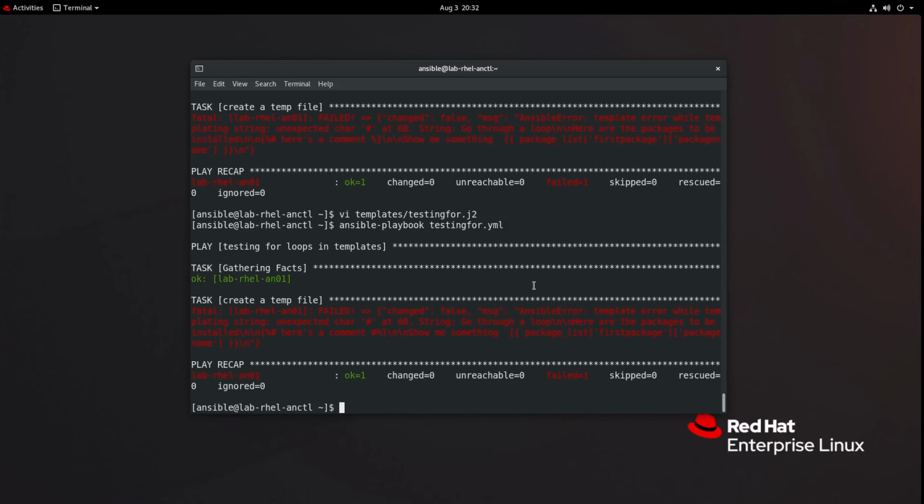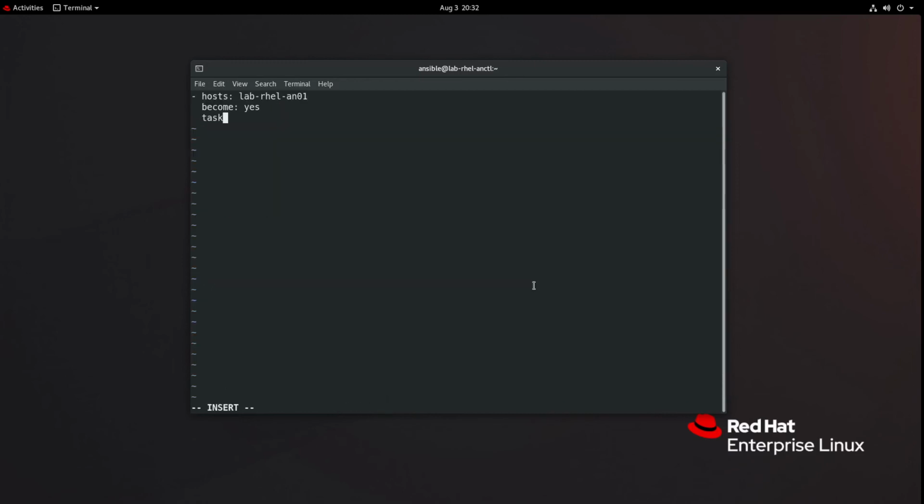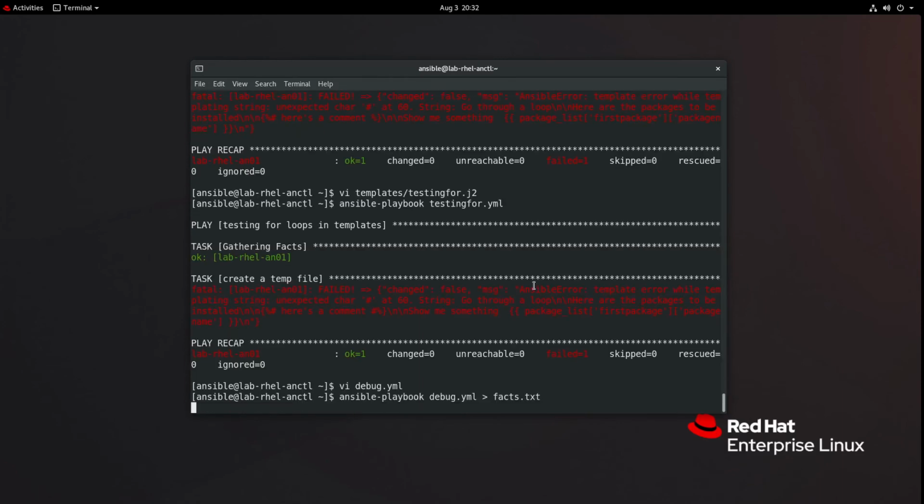All right, so the other thing that I wanted to show was using the if statement, which is going to function very much like your for statement. So what I want to do is I'm going to list my facts real quick. So let me make a little debug.yml and do this real quick. Debug var Ansible facts. Redirect that to facts.txt.